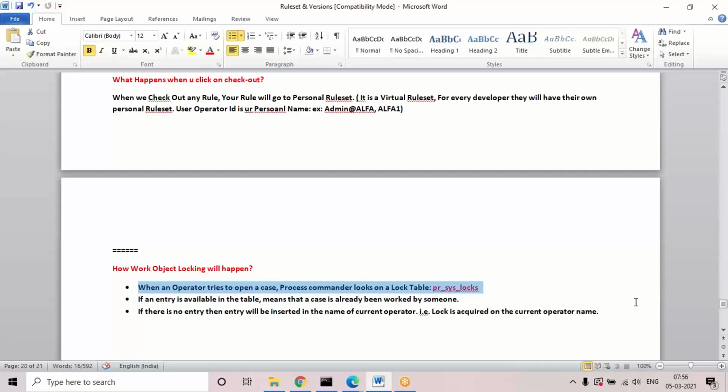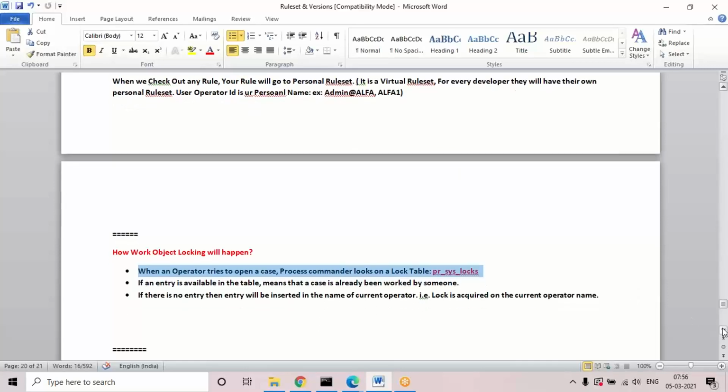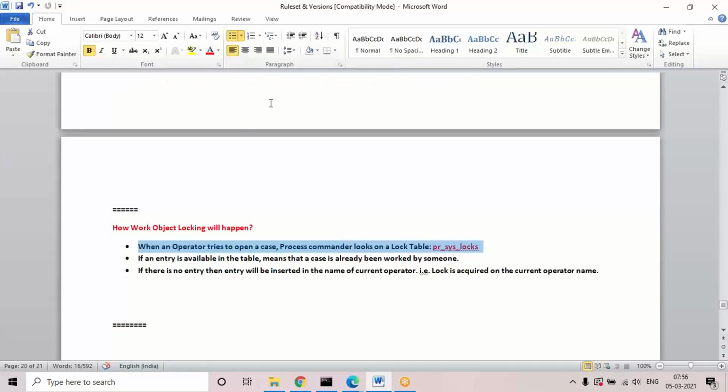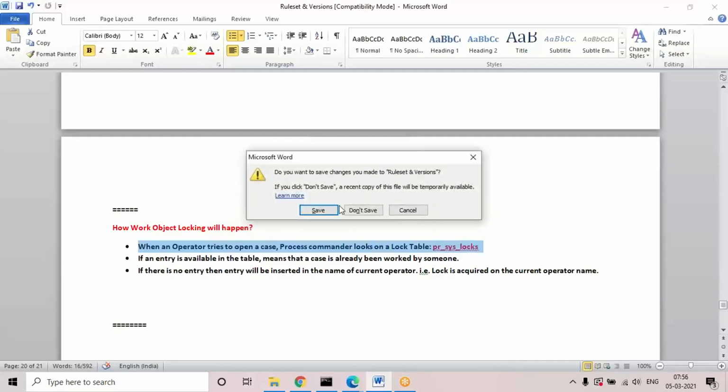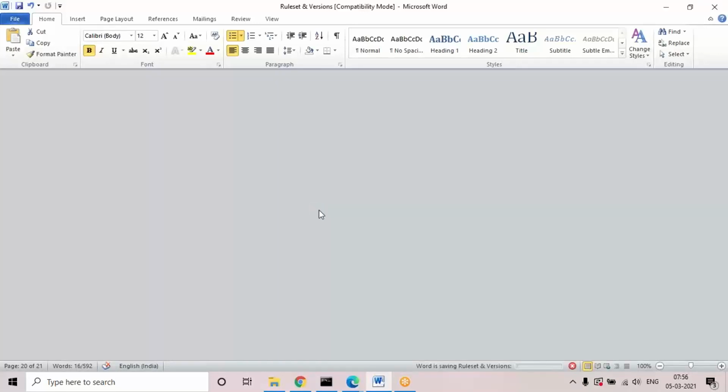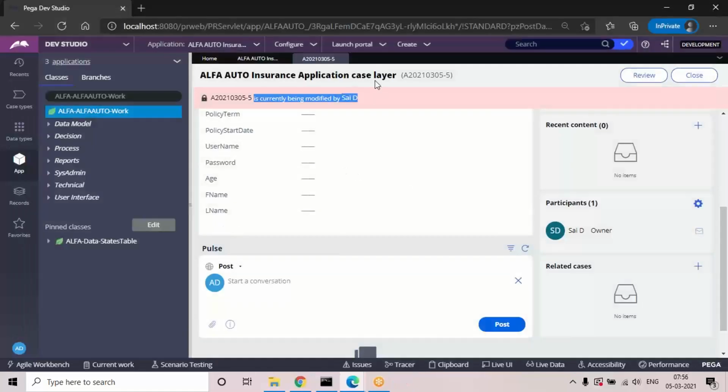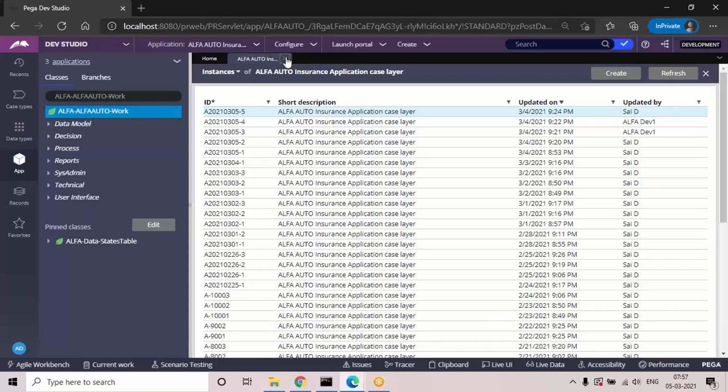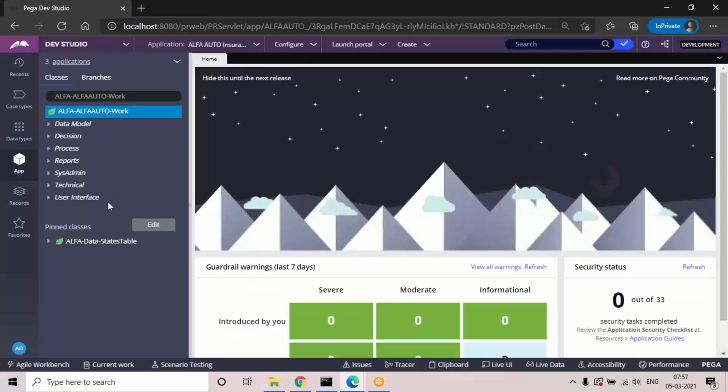So go through these things, and in the Monday session I'll continue with the remaining topics. There is something called criteria, rule criteria and the rule resolution algorithm, that I'm going to continue on Monday. It is not a practical topic, but it is a technical one, so just understand and review this topic.